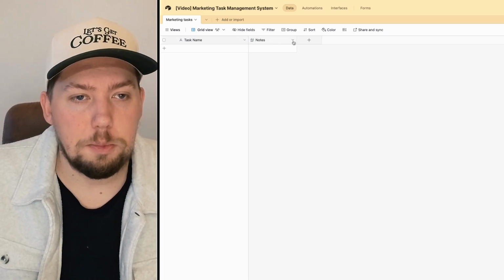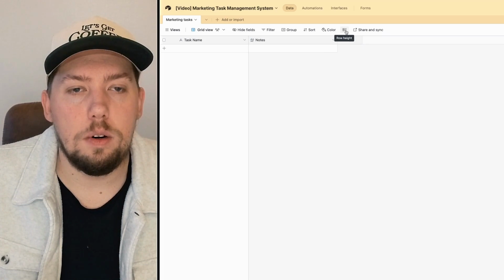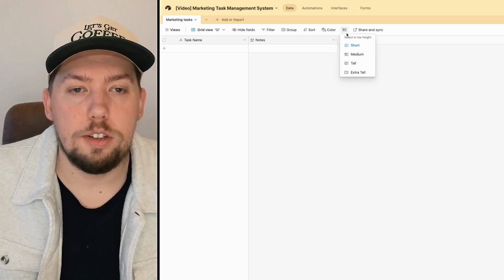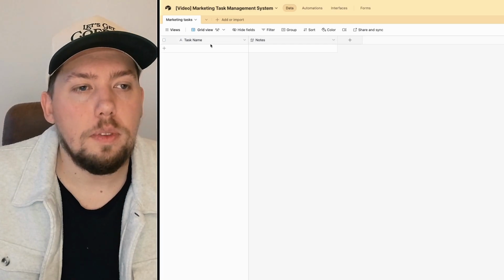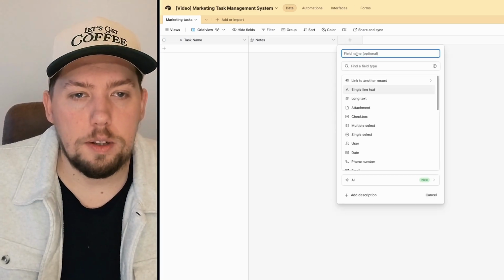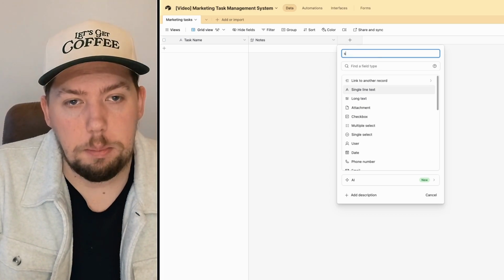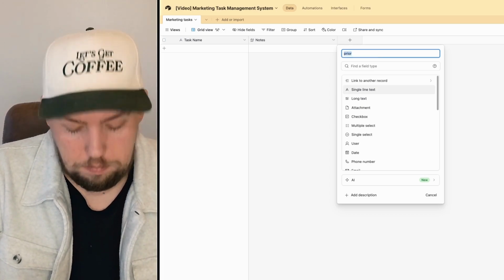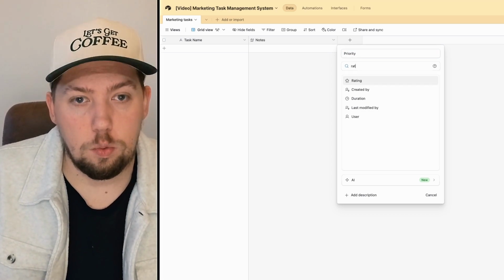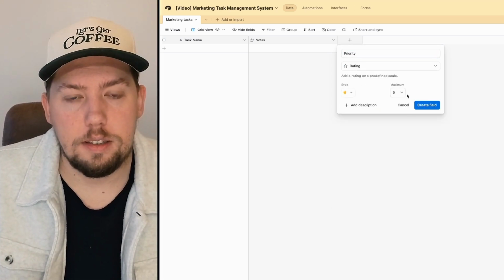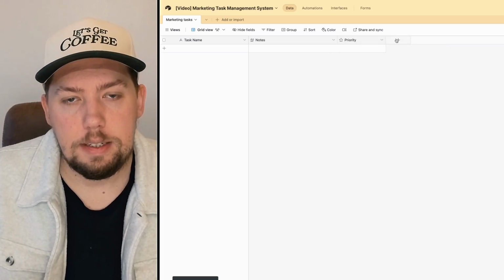I'm just going to expand these. We know these are going to be a little bit lengthy. And another thing I'm going to do is adjust the row height to extra tall, and I'll show you why. So the next thing we're going to do is we want to give this task priority. So we can type in priority, and then there's a rating. So we can give this maximum 5-star rating here.